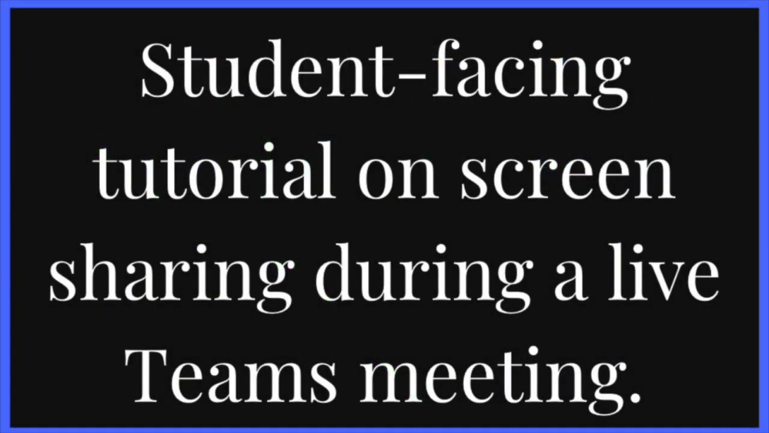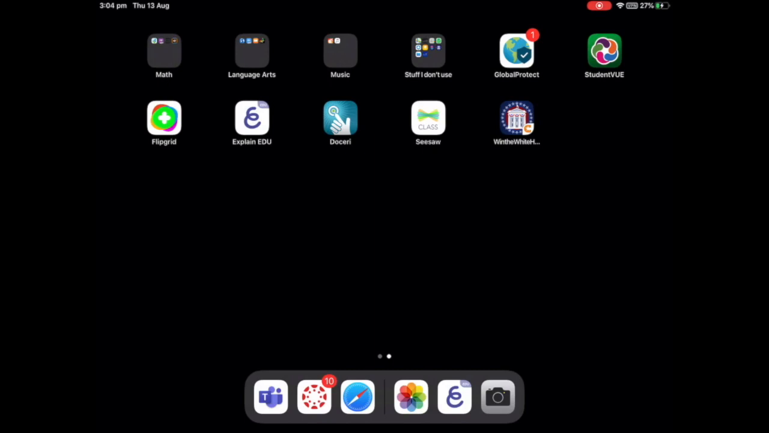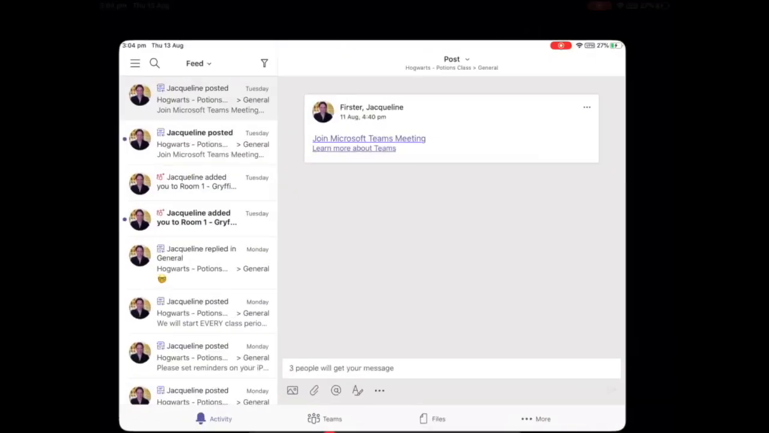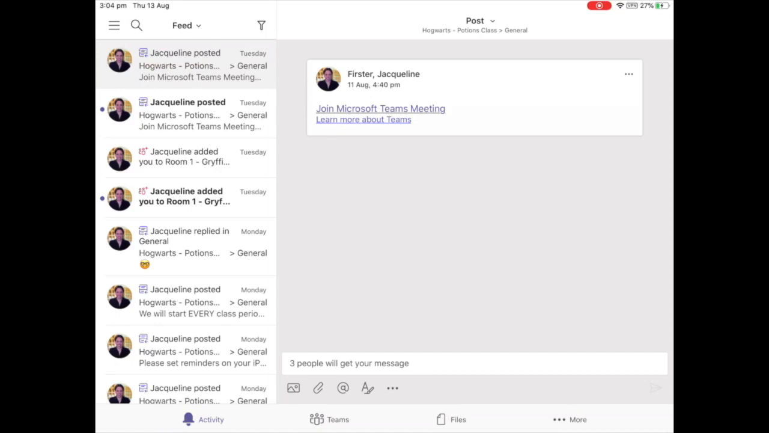Here is the student-facing tutorial on screen sharing during a live Teams meeting. This tutorial will quickly show you how to share your screen with your teacher or other students during a Microsoft Teams meeting. First, open the Teams app. Make sure you have clicked on the Teams icon at the bottom of the window.